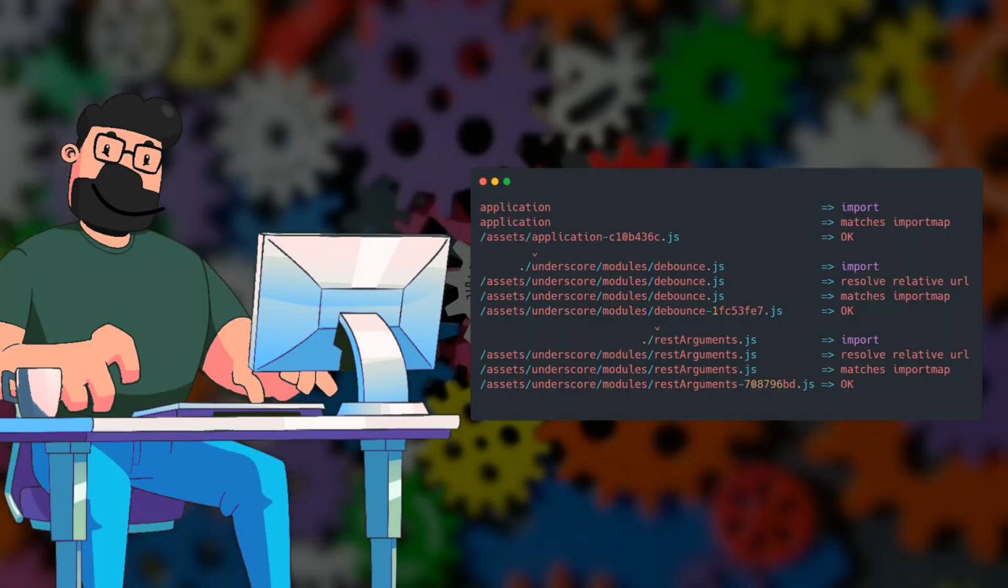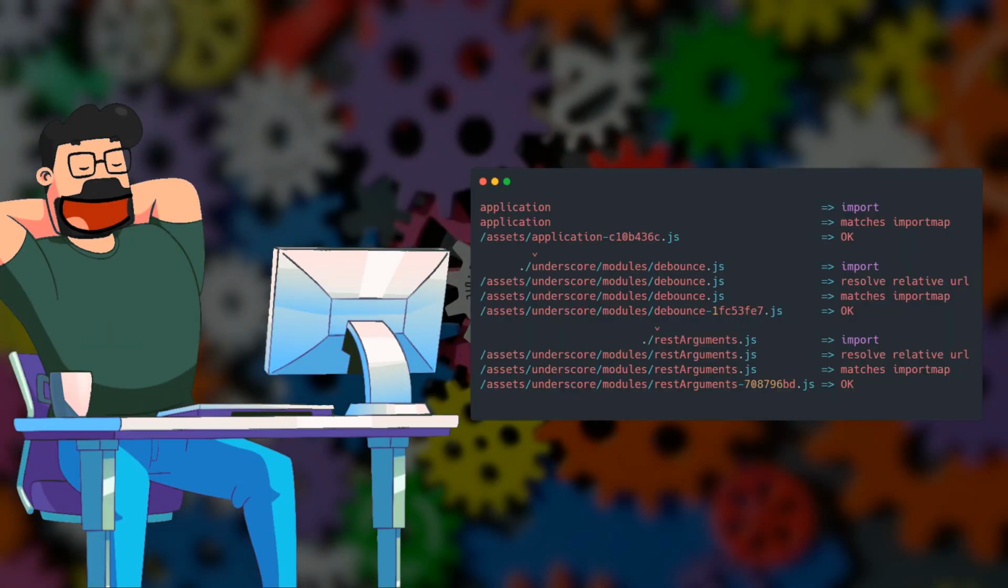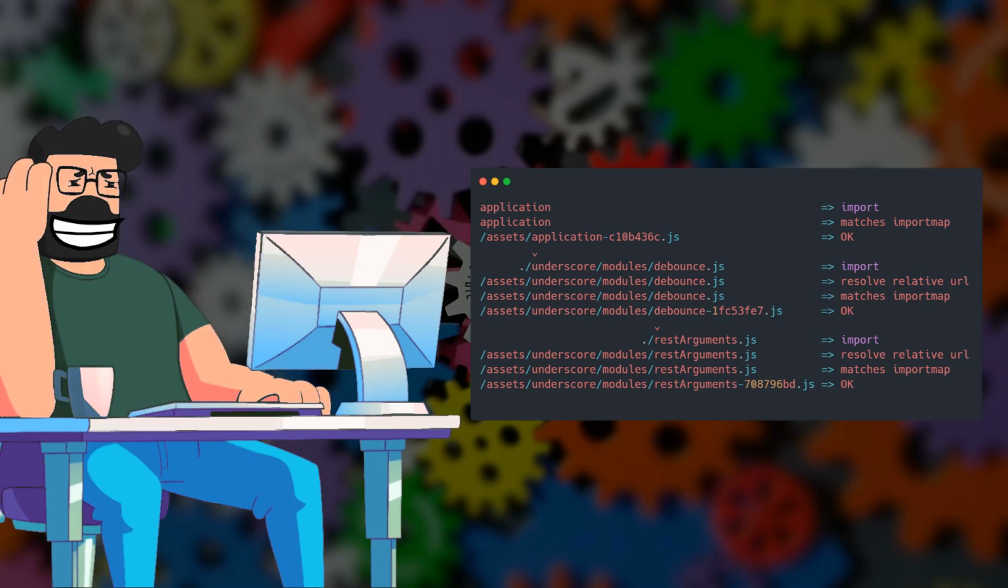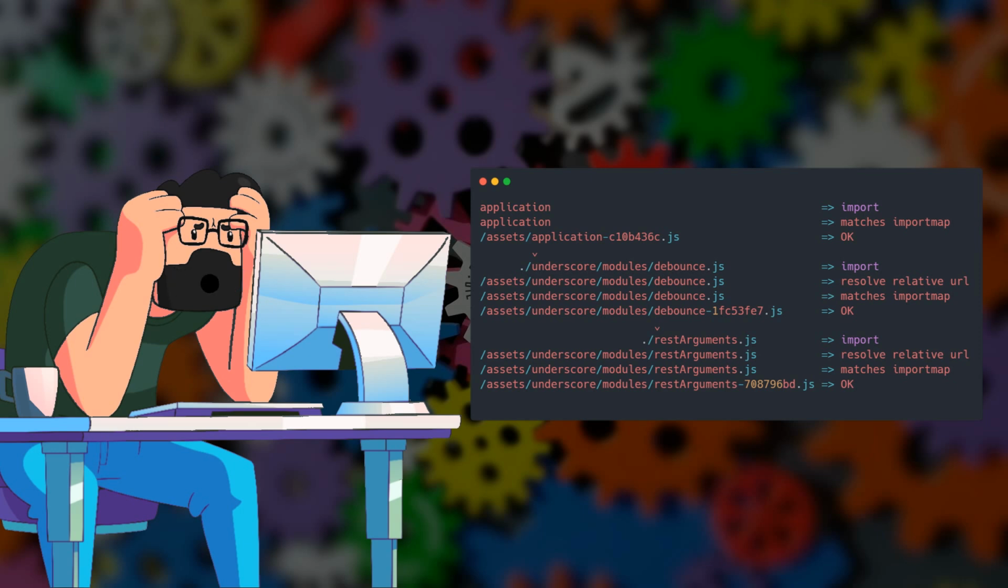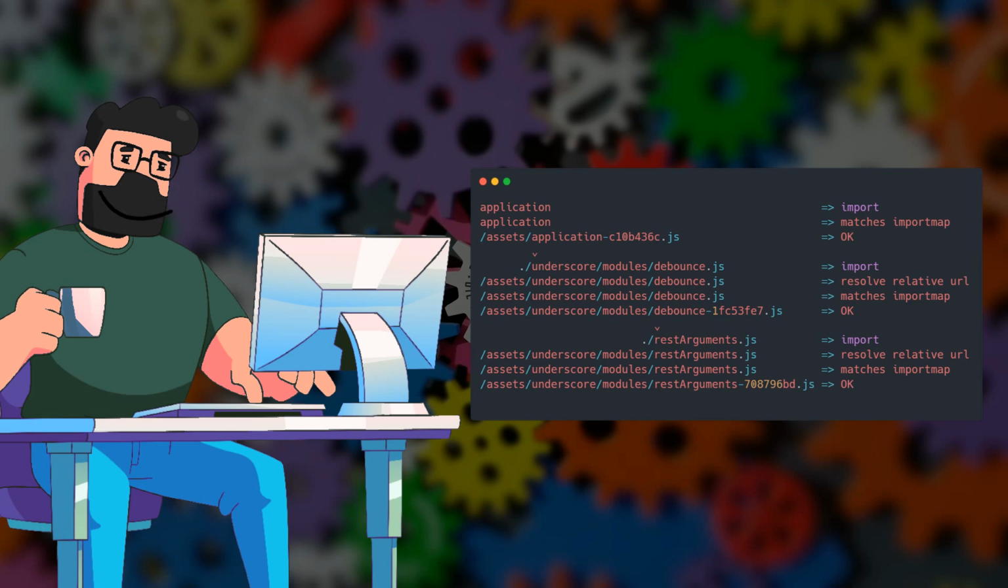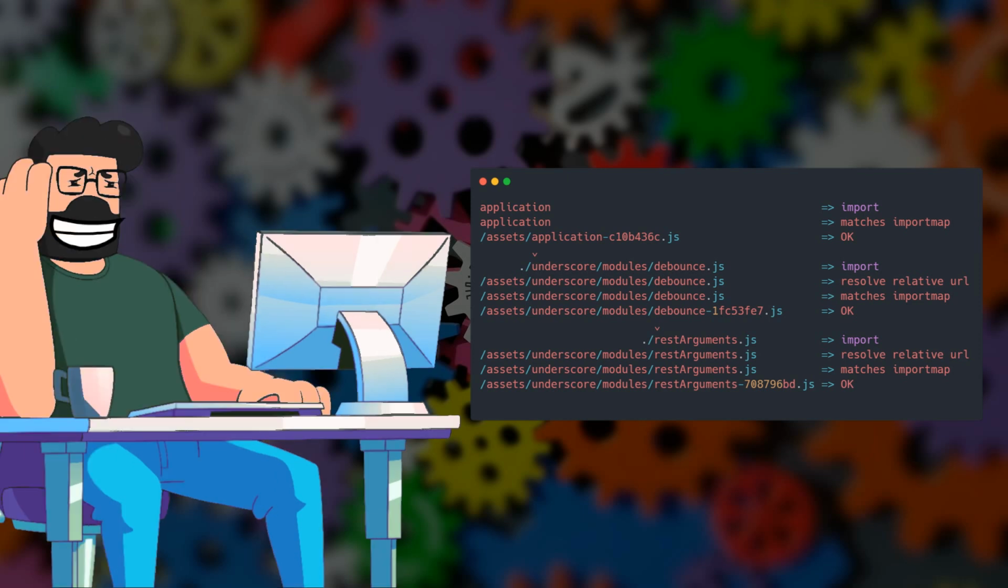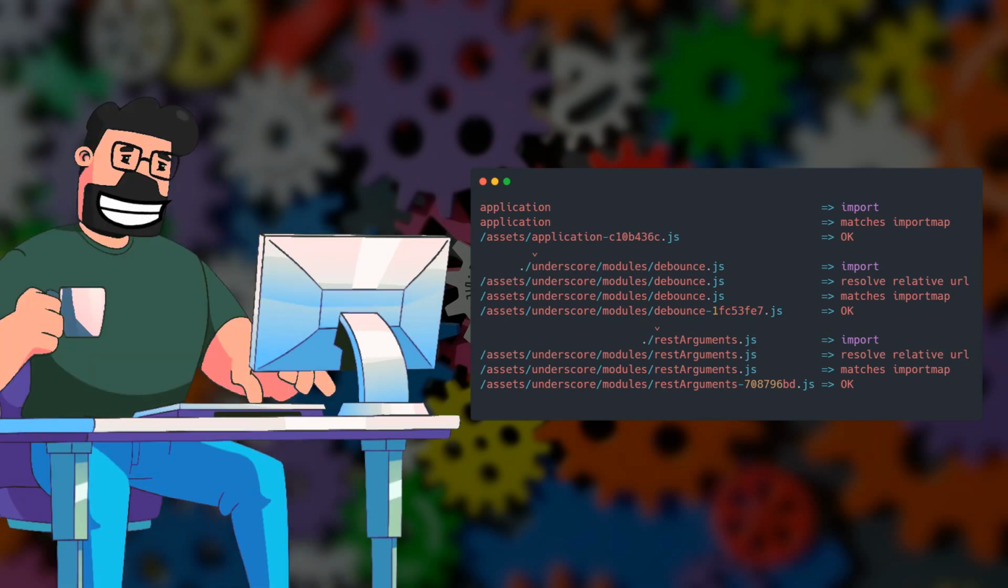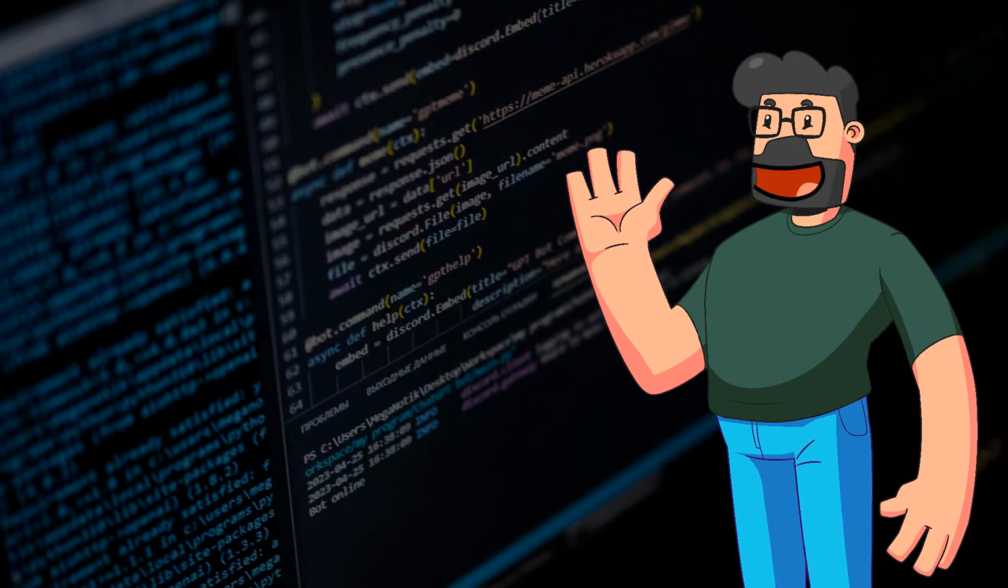To wrap it up, ensuring that your import statements align correctly with the asset URLs and import map configurations is crucial for seamless functionality. By following these steps and setting up the necessary pins and dependencies, you can streamline the process of managing NPM packages within your Rails application. Remember, a well-structured approach leads to smoother integration and enhanced efficiency. So, give it a try and see the difference it makes. And with that, we've tackled the NPM package management challenge with importmap-rails.